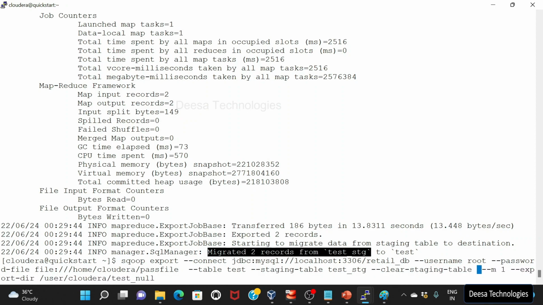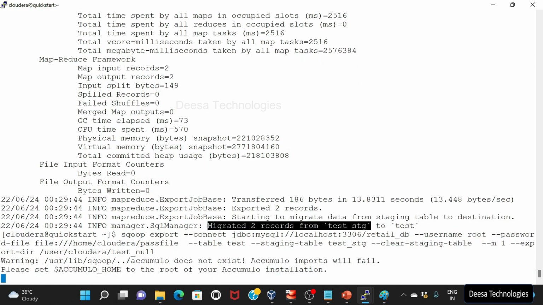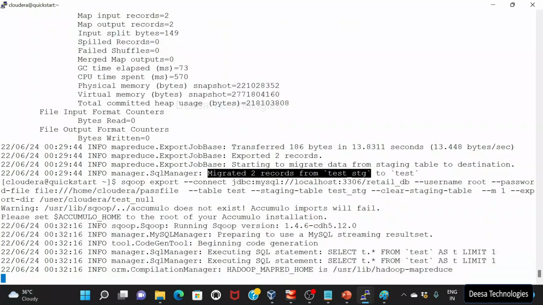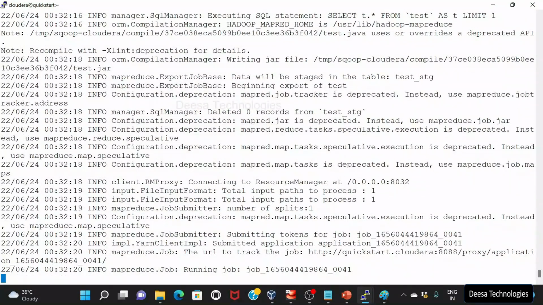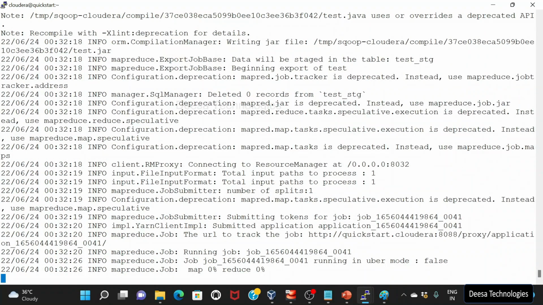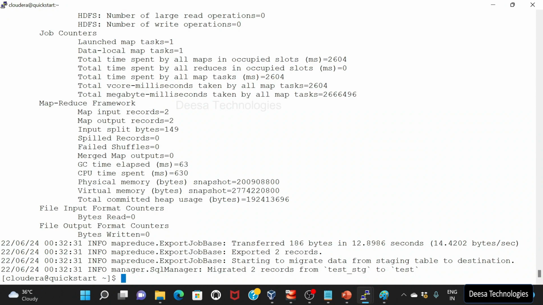What it will do is clear the data in the staging table before it moves the data from the staging table into the main table. This is a good option to have, because you never know when the command will fail, and then your staging table will have some data. It may have some junk data as well because it failed in between. So it is always good practice to clear the staging table before we execute this command.